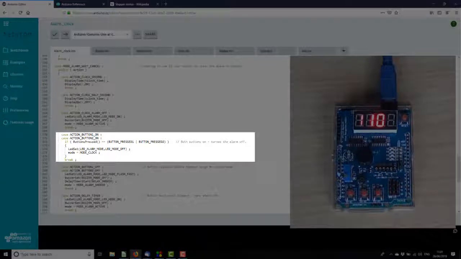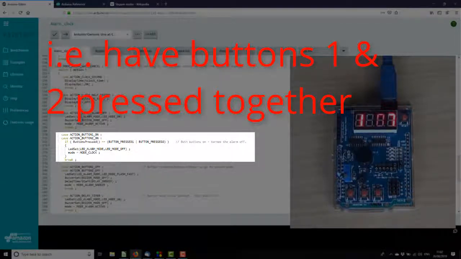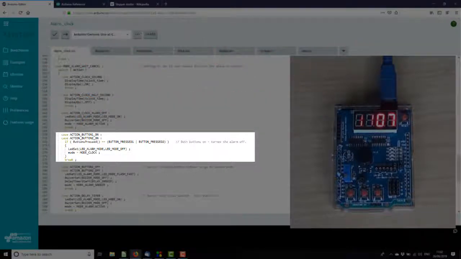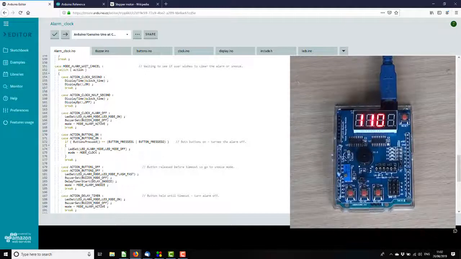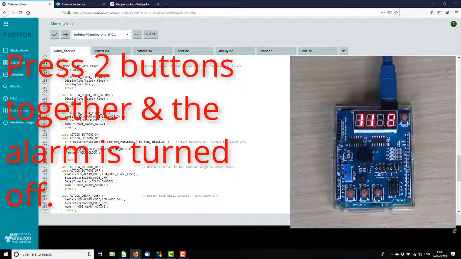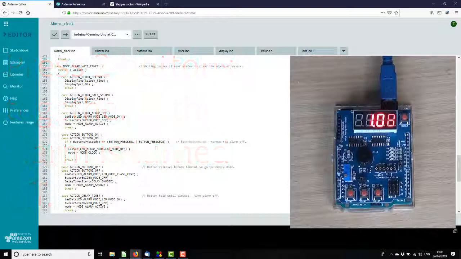Now, if in this mode you press the second button, that tells it that you want to turn the alarm off. So it's Friday morning, the alarm's gone off, you don't want to snooze, you don't want to just silence it so it'll come on tomorrow, you want to turn it off. So you turn two buttons on and it'll turn it off. The mode goes to mode clock.